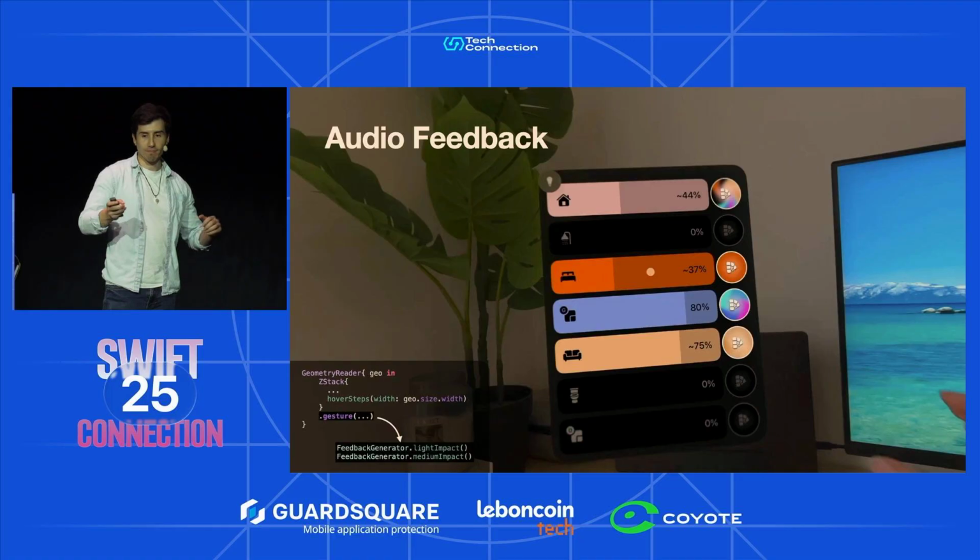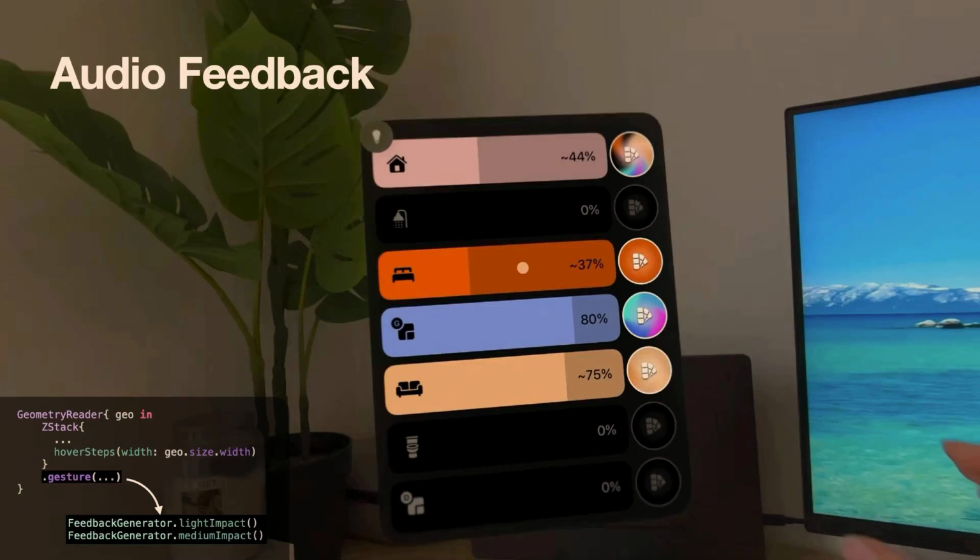All right, so now that we have this behavior inside a function and our main code is still looking clean, let's try it again with some audio.